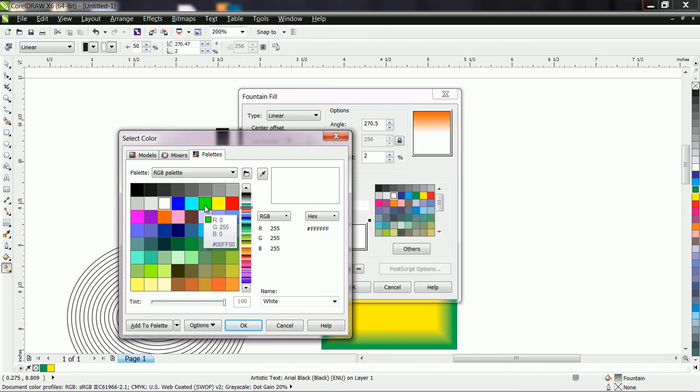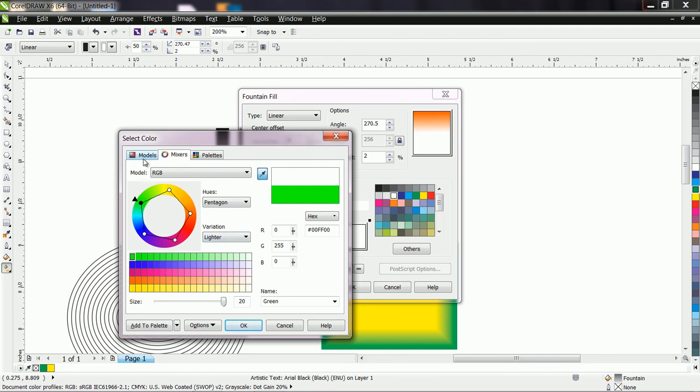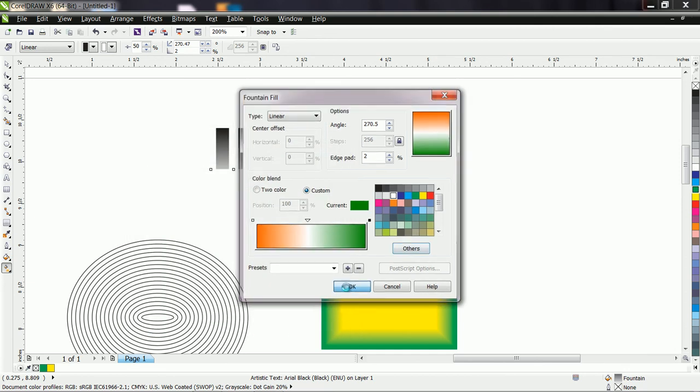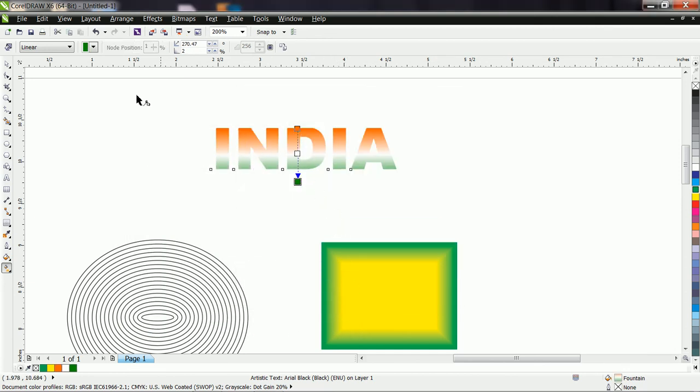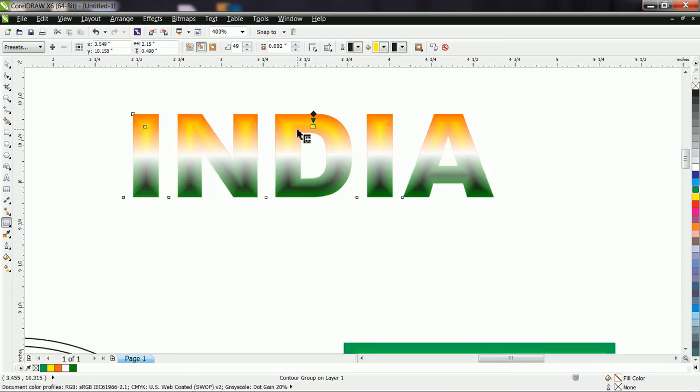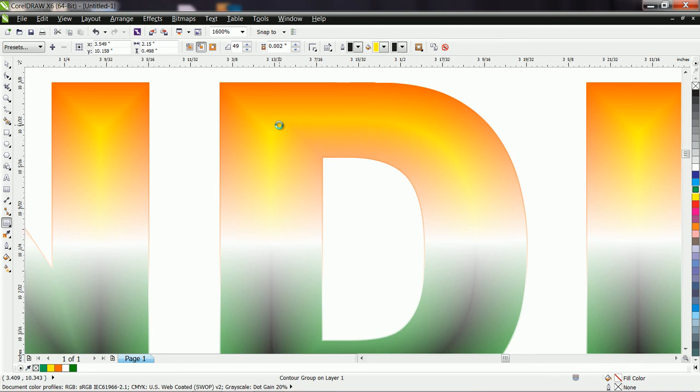on a green color. Okay, you can also take a dark color. Okay, now let us make a contour. Go to contour and click on contour. Okay, like this you can make a contour of text also. Here also layers will appear.